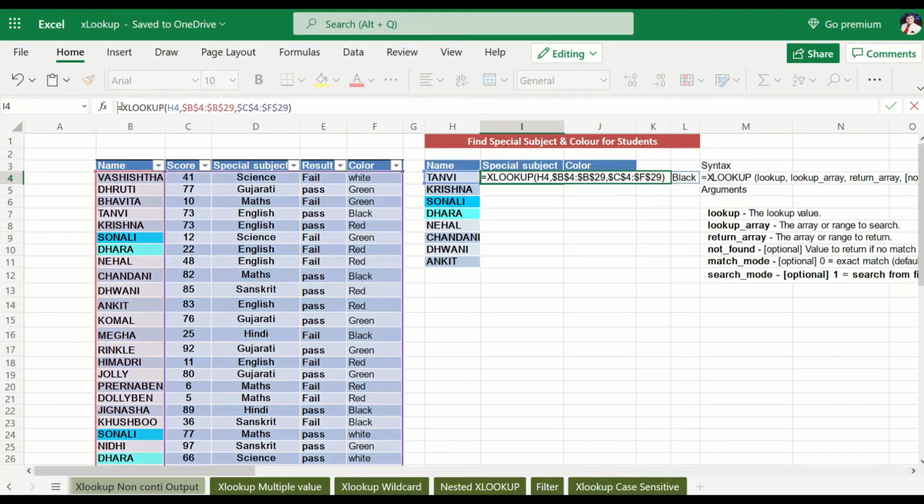I can enclose this complete formula in a FILTER formula, and the XLOOKUP output will become my array, and as the criteria part I am including whichever column I want. For that column I will put 1, and the column that I want to skip I will put a 0. I do not want score, so I will put 0. I want special subject, yes, so I'll put 1. I do not want result, and I want color. So I'll put that in curly brackets and complete my FILTER formula.